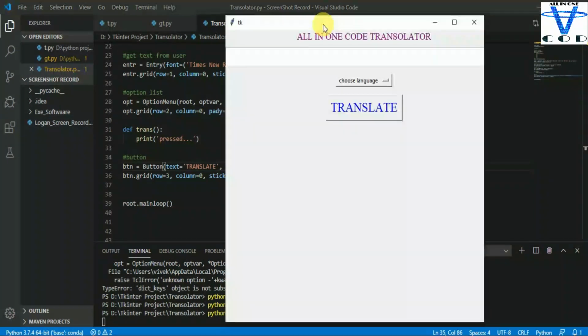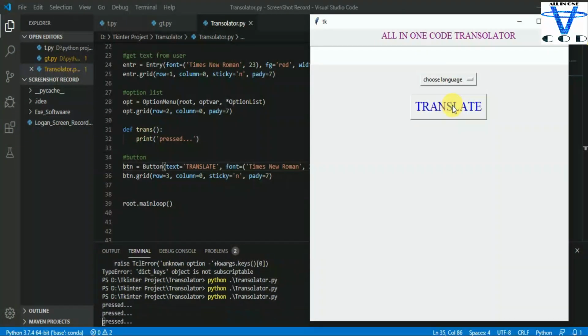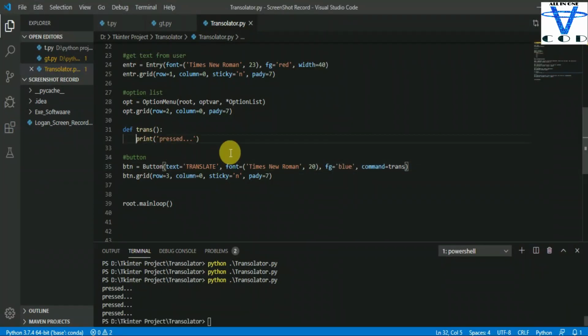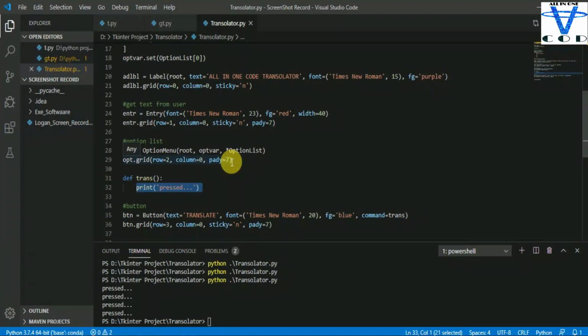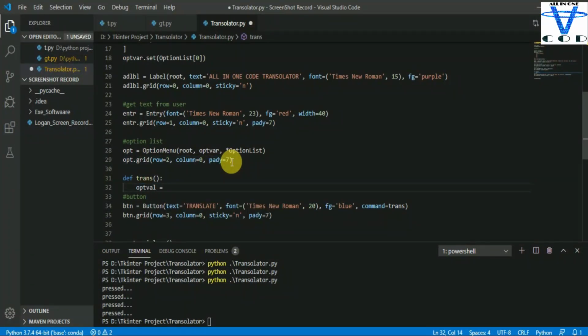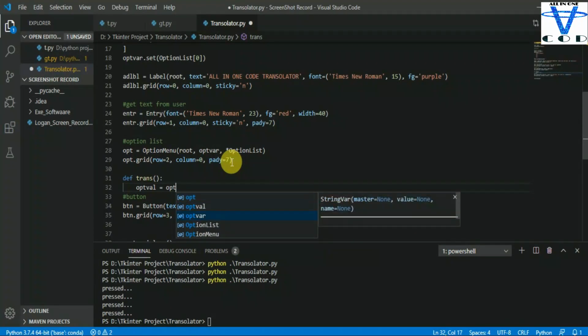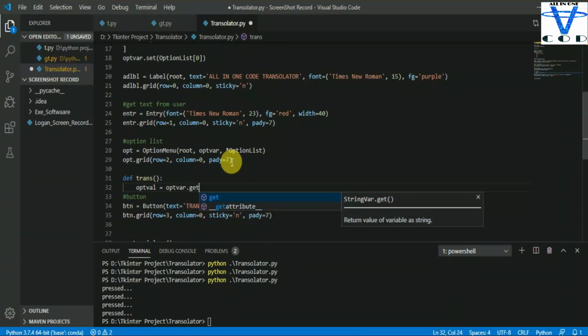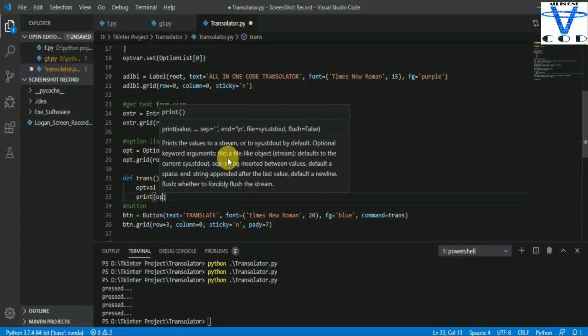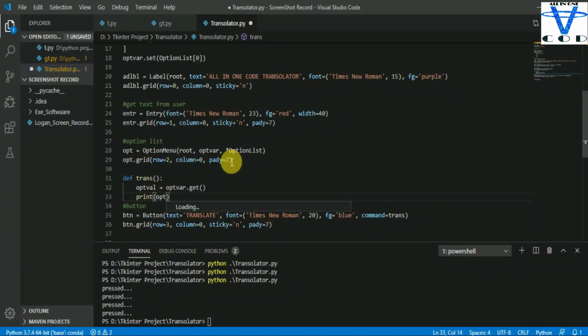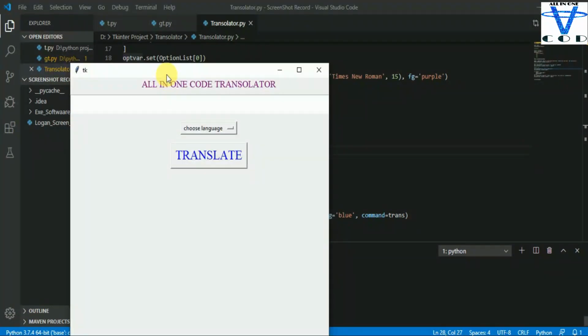Let's save and let's run. Okay, whenever I click in here, you can see it just prints pressed. Let's print now the value of this option value. So optval equal to optVariable.get, and let's just print optval. Let's save and let's run.